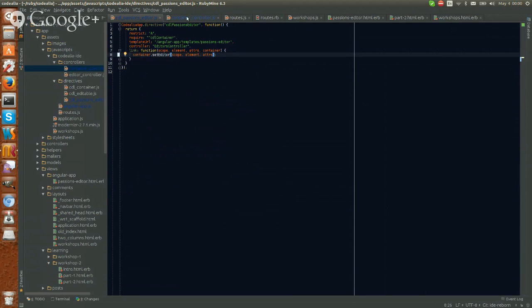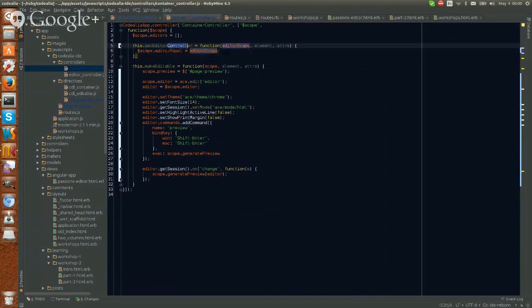So how's that different from make editable? Because the set editor will set the editor for the IDE, so that div will be your text input, and then the output will be the editable part. Oh, okay.